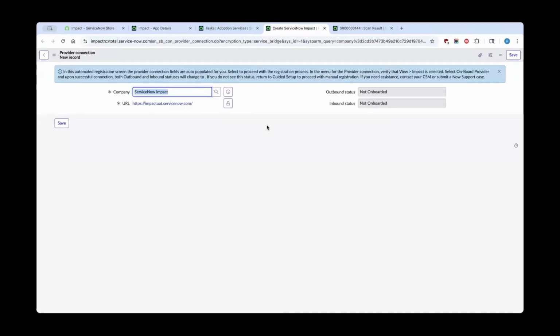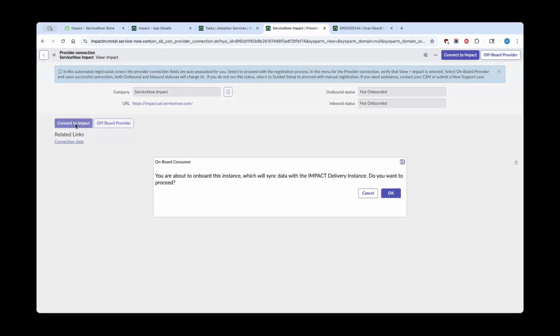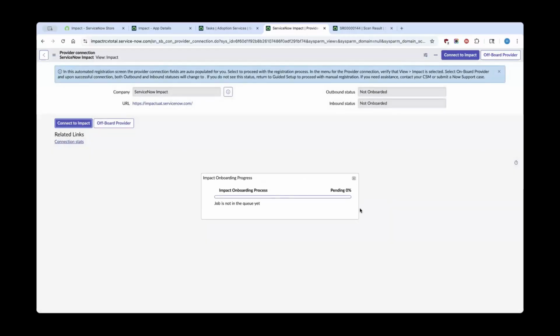All right. And you want to go ahead and click save, and click connect to impact. Click OK. And this process sometimes takes a couple of minutes. So I'll click close. And let's just give this a couple minutes here.